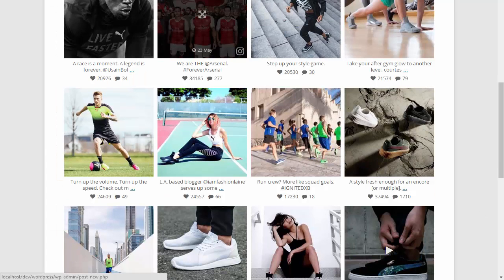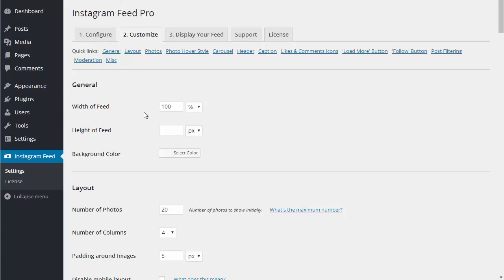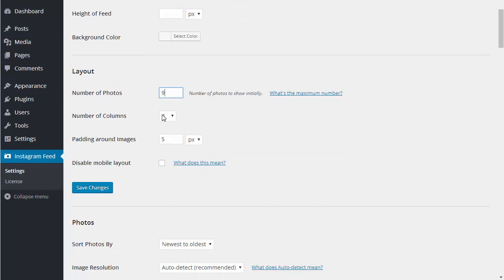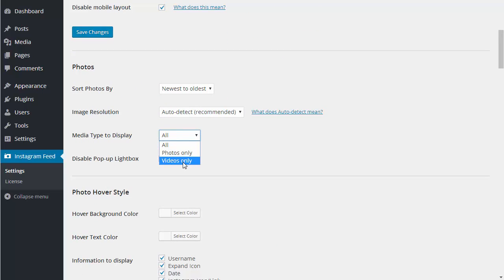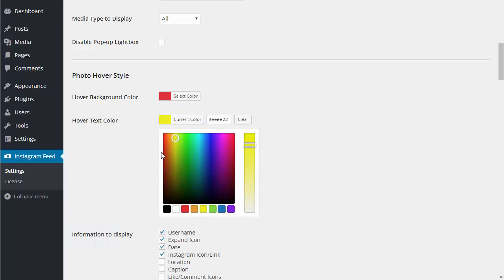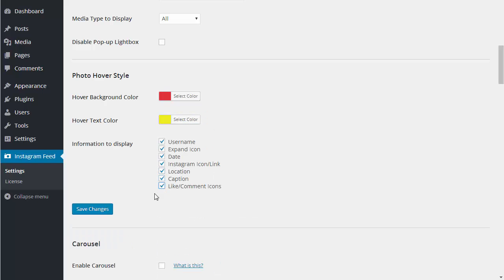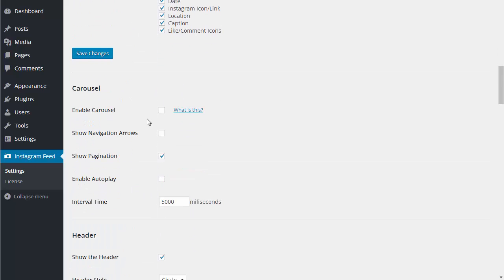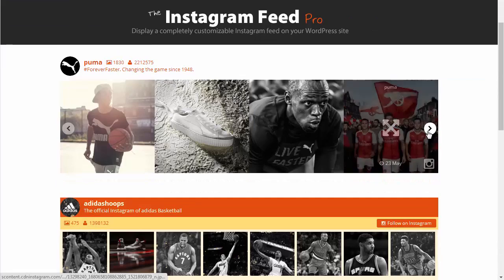So if I head over to the plugin's customize page now, I'll show you just how easy this is to customize. So there's some basic settings for the width, height, and background color of your feed. You can change the number of photos, the number of columns, the padding around each image, whether to disable the mobile layout, the type of post to include, and whether to disable the pop-up lightbox. You can choose some styling options for the hover state when you hover over an image, and which information to include. You can also create carousels out of your photos and videos, and there's an example of this under the demo section on our website.